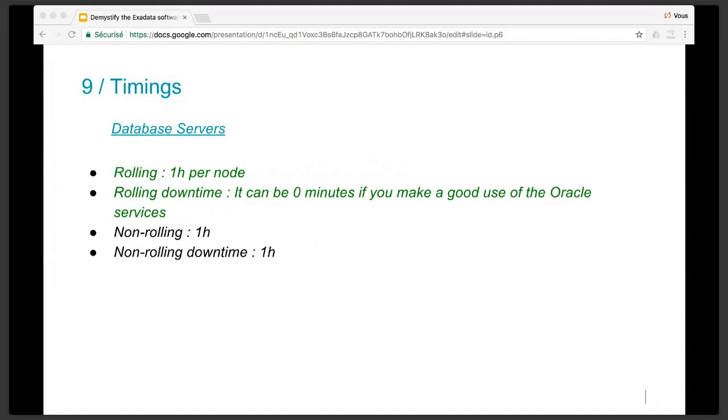For the database server here, the rolling is roughly 1 hour per node. So the rolling downtime can be close to 0 minutes if you make good use of the Oracle services I talked about before. You just have to move your service to a node you won't patch. Then the user will still be able to work, and then you can patch your node. In a non-rolling manner, it's going to take 1 hour, but with a 1 hour downtime, you will have to stop everything, patch your database server, and restart everything.